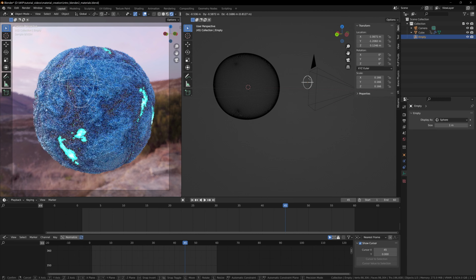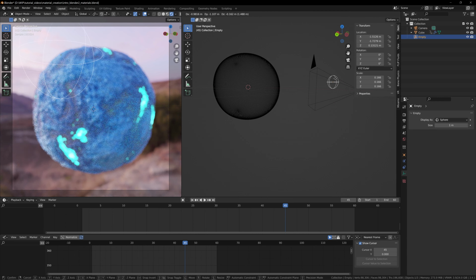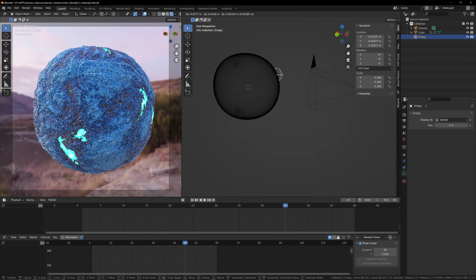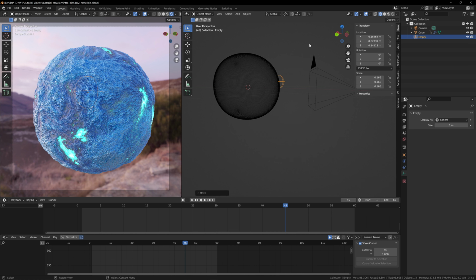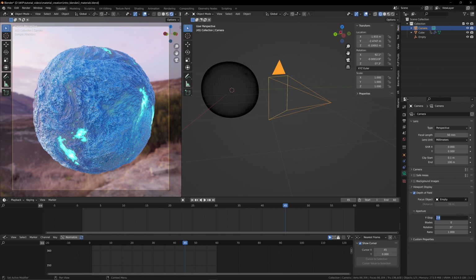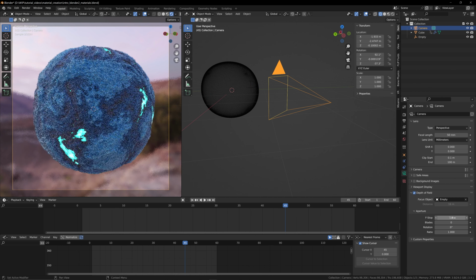So if I move this close to the camera, it's going to blur out. If I move it right onto the surface, it's going to focus directly onto that point. So I'm going to set that like this, and that gives us a nice depth of field. We can intensify that if we want with this value here. The lower you go, the more blur you get in the background.